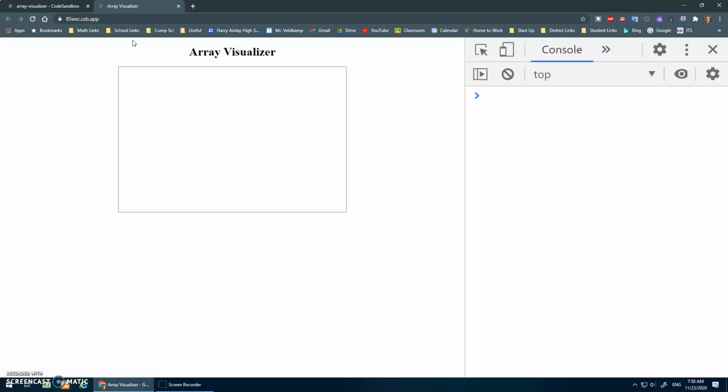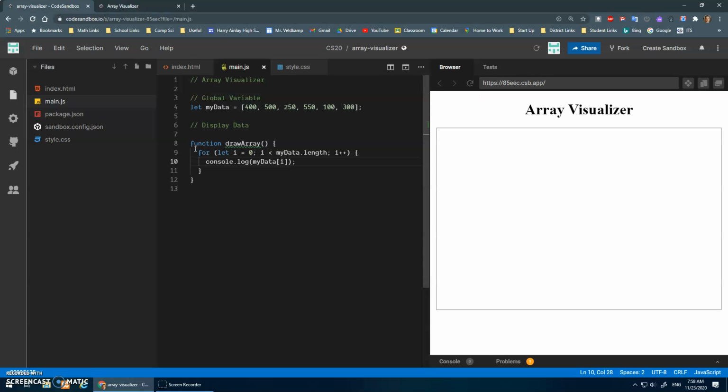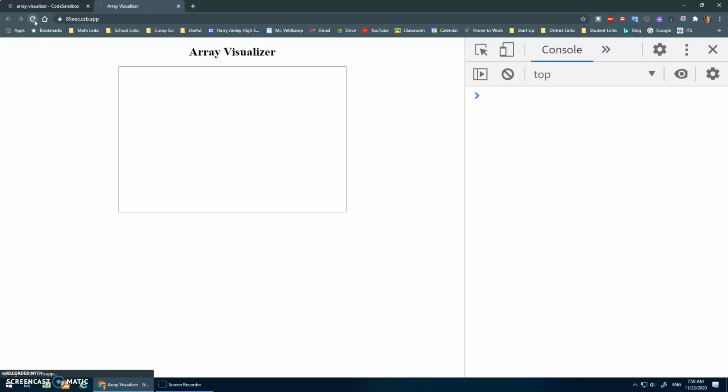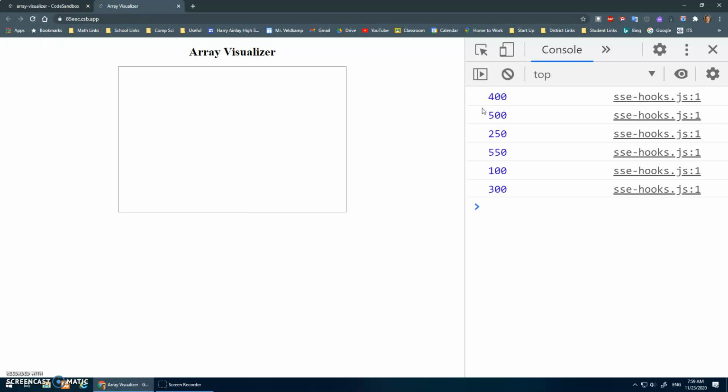Hit refresh. And nothing happens! Of course not, because I put this code inside of a function. I need to actually call that function for it to do anything. So use the name of the function, followed by parentheses to invoke the function. We'll save that, go back to here, hit refresh, and hey, there it is. Right, so it just looped through, printed each element in the array.